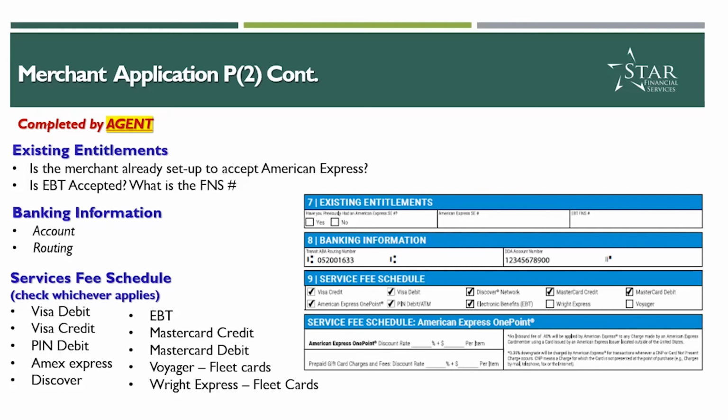The page 2, section 7 is existing entitlements. If the business has a pre-established American Express number, or if they accept EBT, if they do not, feel free to just ignore this section. But if they do, obviously provide the numbers and contact Star, Jonas, or myself to discuss the account and how to get them set up. So just let us know.